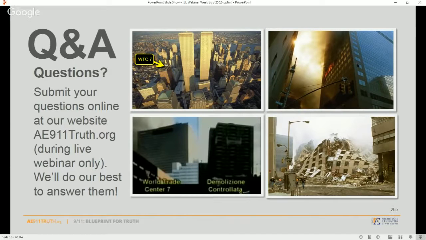Which forced each of those columns to buckle, enabling the load above this floor to come down. Go ahead, Andy. Okay. Next question is, have you given any presentations at universities across this country about this? We've given about 60 presentations at universities around the world altogether.